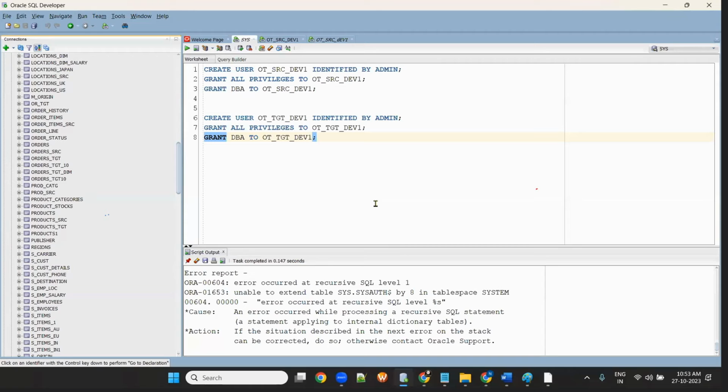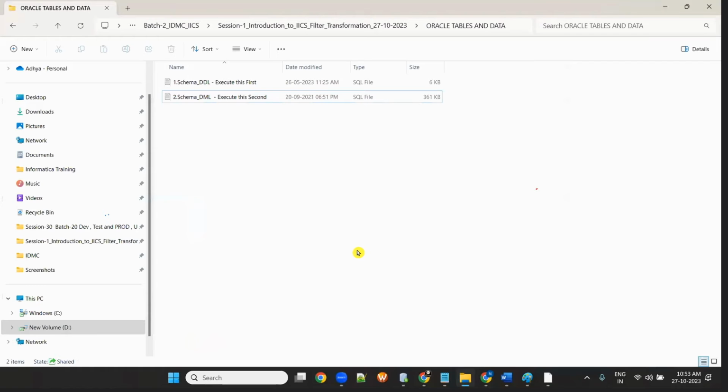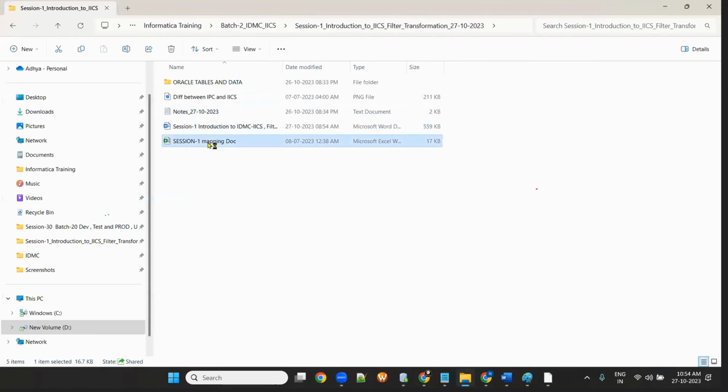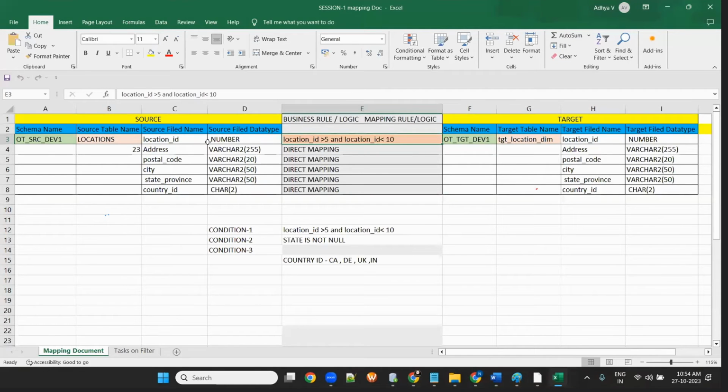Okay. Now what to do next? Now I have a mapping document. Today we'll do one sample mapping first, and for that I have a mapping document. In the target schema, we need to create a target table. I'll explain, just wait. In real time, you will get this kind of mapping document, and by seeing it you have to do the mapping.